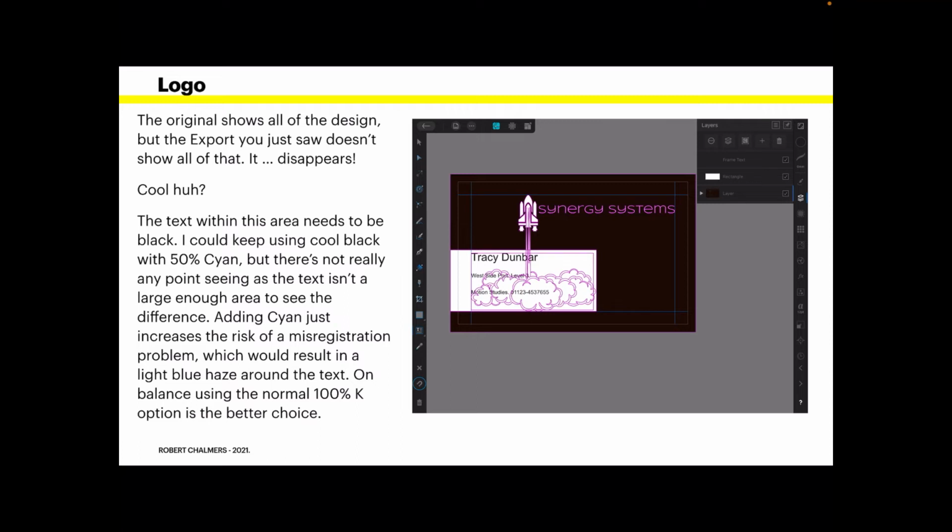The text within this area needs to be black. I could keep using cool black with 50% cayenne, but there's not really any point, seeing as the text isn't a large enough area to see the difference. Adding cayenne or cyan, depending on which school you went to, just increases the risk of a misregistration problem, which would result in a light blue haze around the text. On balance, using the normal 100K option is the better choice.